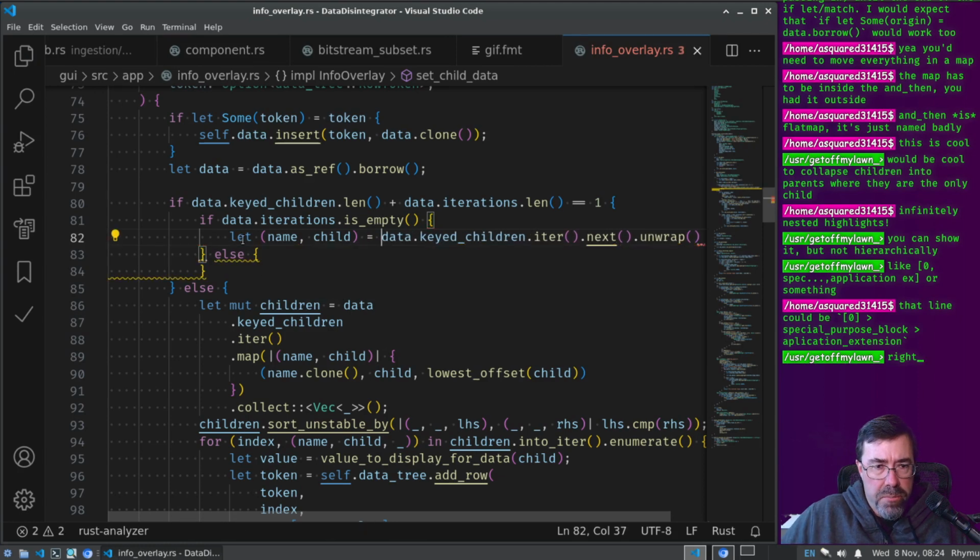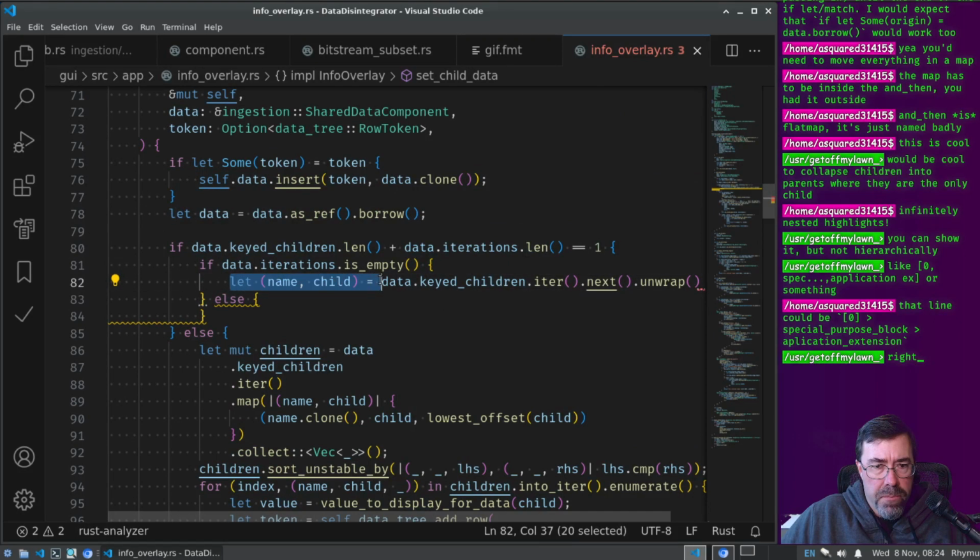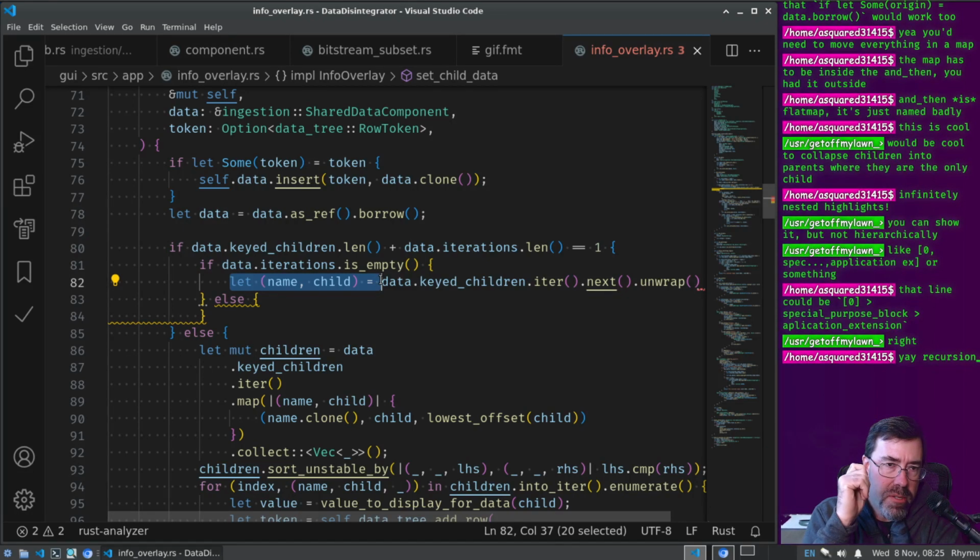Oh, what if I just promote that back out? If we want to form a chain though, don't I want this to be sort of recursive? What if I just do one level for now? All right, I could make it iterative, I guess. We could descend into the child.